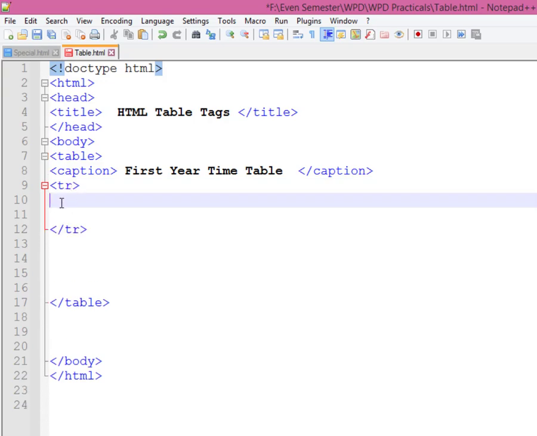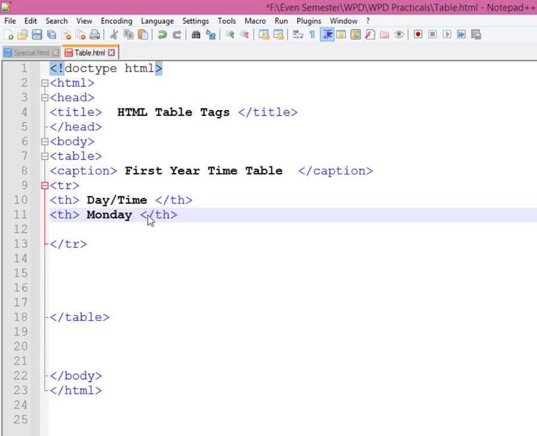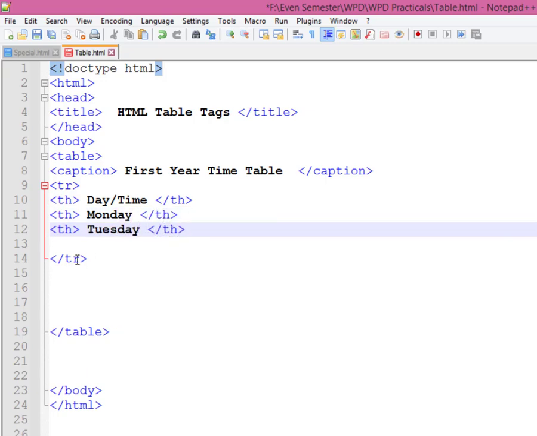Now, in the example, the first row is the heading, that is day of the week. So for that, we are going to use the th tag. The first row contains the information, that is day and time. Repeat the cells from the first row. The next cell contains Monday and so on.